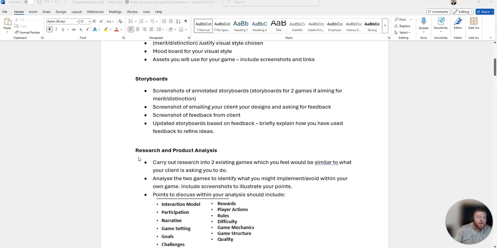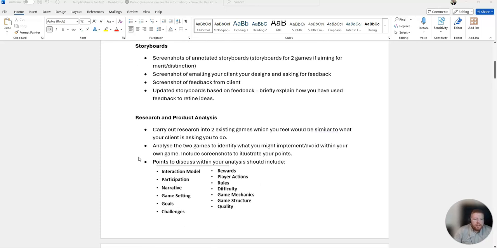All right. Research and product analysis. This is the last section I'm going to get you to set on, and then I'm going to get you a date when I want this. Carry out research into 2 existing games which you feel will be similar to what your client is asking you to do. There's a whole array of games online based on the different genres or topics you have. Find 2, and I need you to analyze those two games to identify what you might implement or avoid with your game, and include screenshots to illustrate your points.